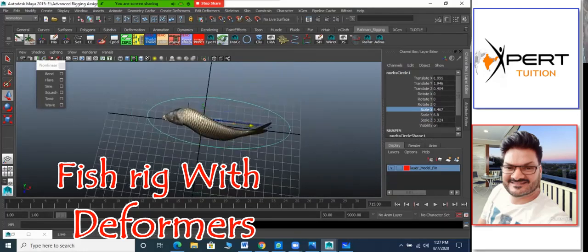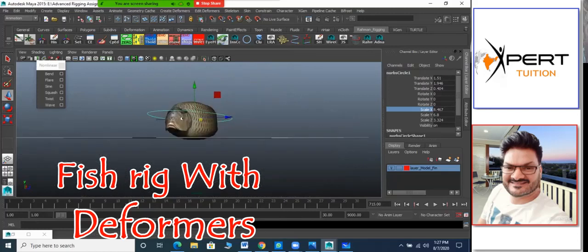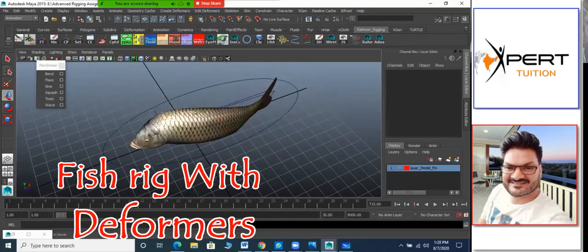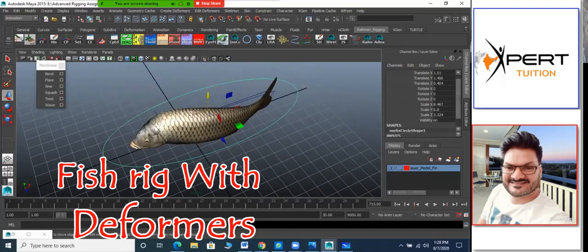So I think this will do the job. Okay. This is going to be a master control, only one single control, which will control everything. So before using this control, to make sure all this unwanted stuff should not be there, we can delete history and all that. So freeze transform, delete history.